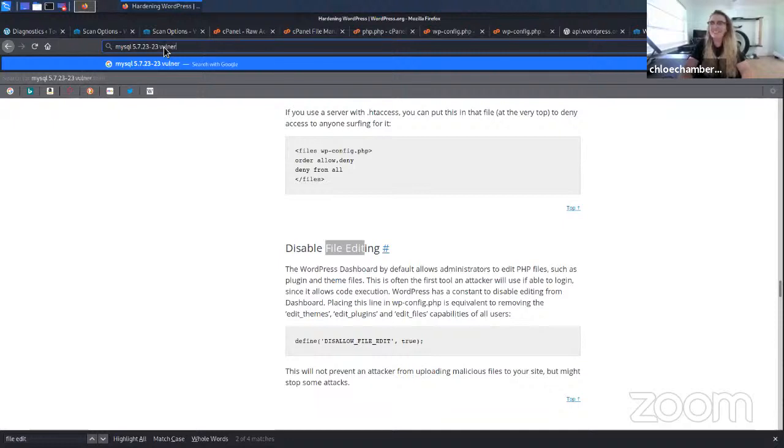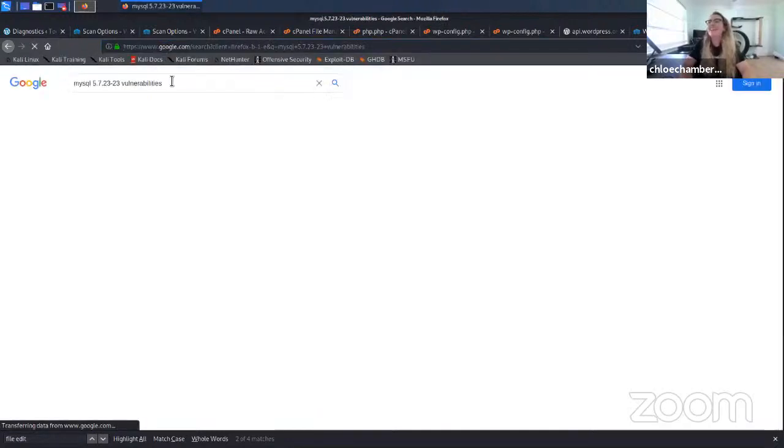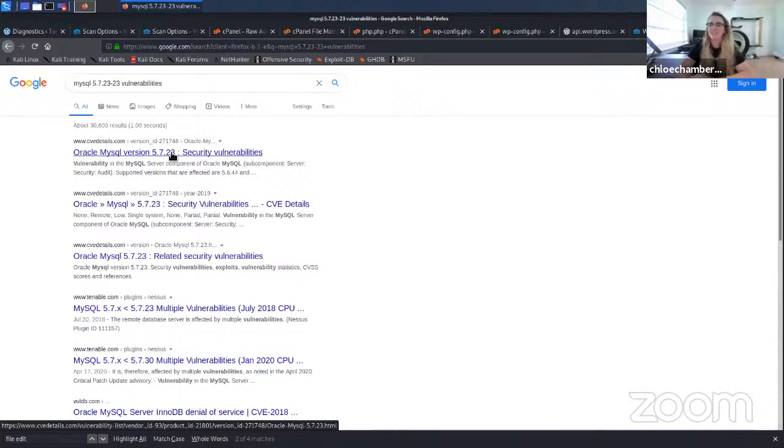Vulnerabilities. And then you can just get an idea if there's any vulnerabilities out there for your version and stuff. And if there is, you can check with your hosting provider to see if they've patched it, or if you need to make an update and get your versioning up to date and secured.